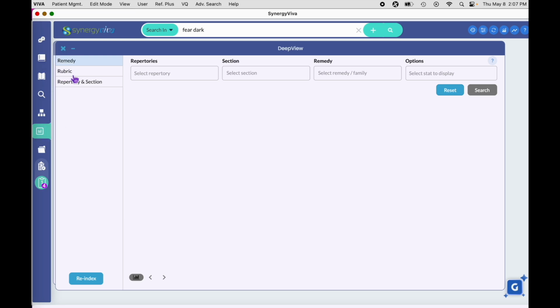And so in order to use the rubric portion of DeepView, as well as the repertory and section portion, you must own DeepView in Synergy Viva. To all people who have simply moved over to Synergy Viva without buying a module, you'll have access to the remedy portion. In the remedy portion, you can choose a word, choose a remedy, choose a section, choose a repertory, and then compare. Let's show you how we do that.